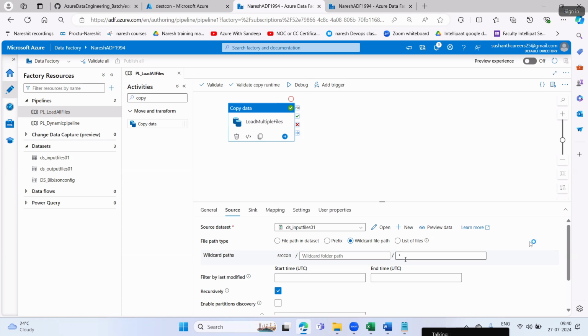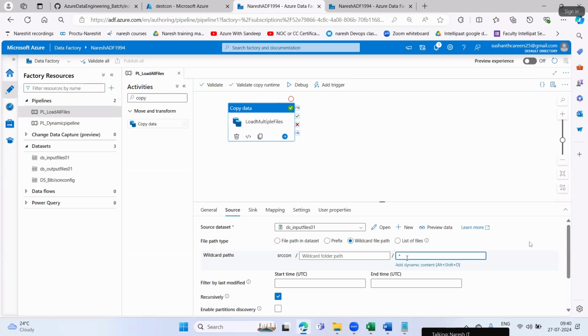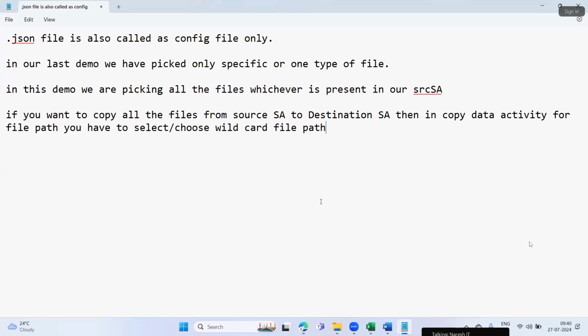If you want only a specific type of files, then mention star.xlsx, and then only Excel files will get copied. If you want to copy one specific type of files, then you have two options.